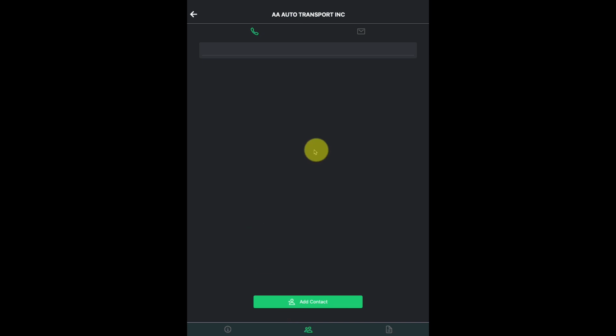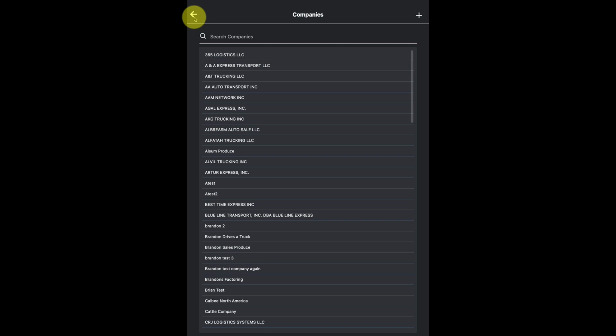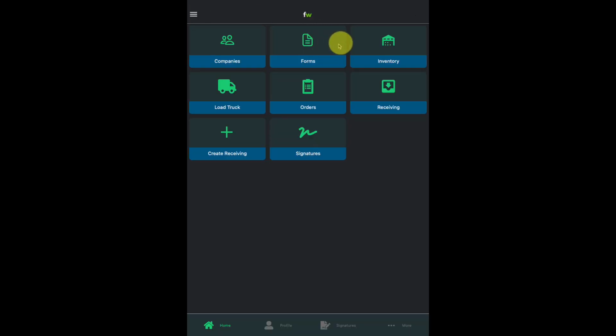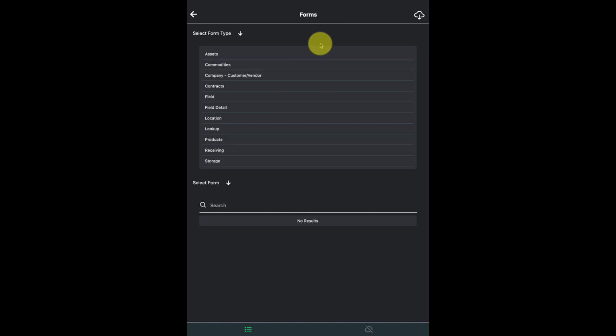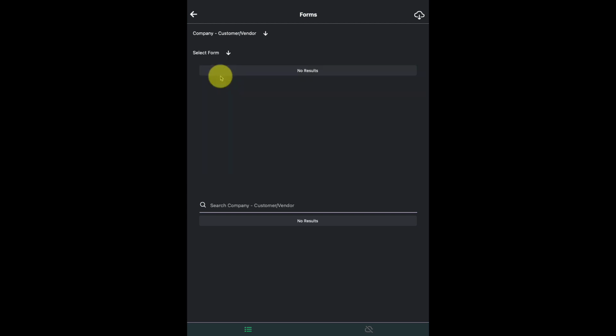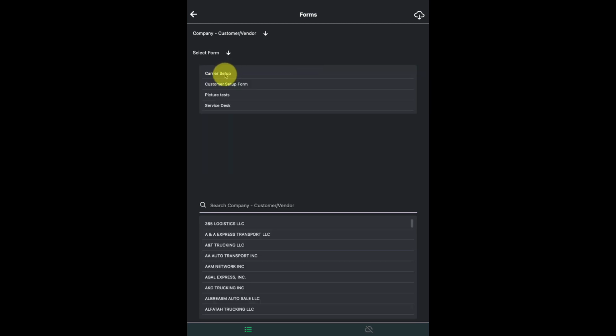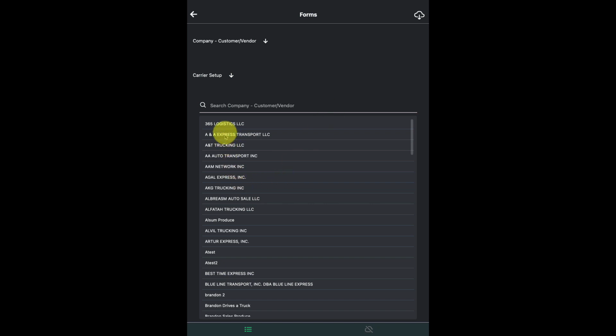Also in companies, we have the option to add a contact to that company as you're in there as well. So you can go into different aspects of the mobile app: companies, orders, receivings, inventory, and you can attach forms to those, pull those up and fill those out, or you can go directly into the form section and select that form type. So if we go back to that company, and then you select your form, and then you can select the company that you want to attach that form to.